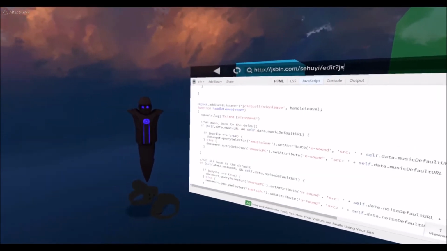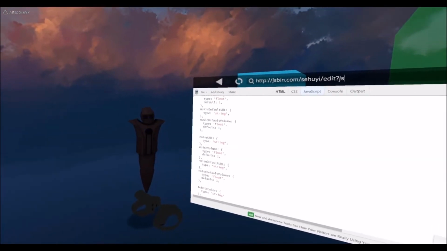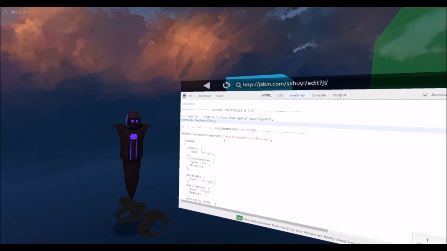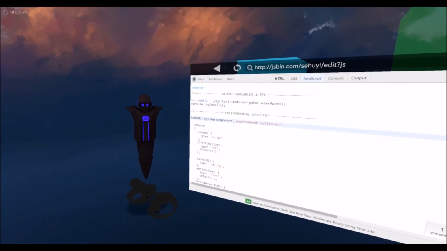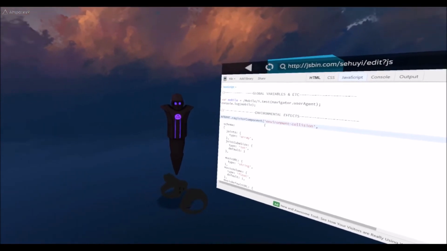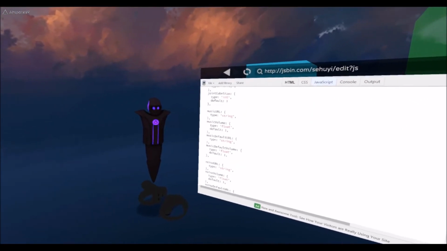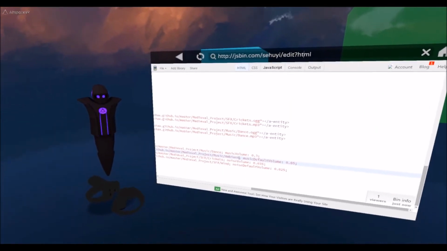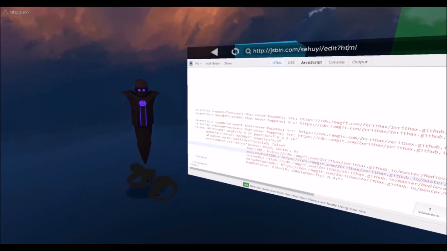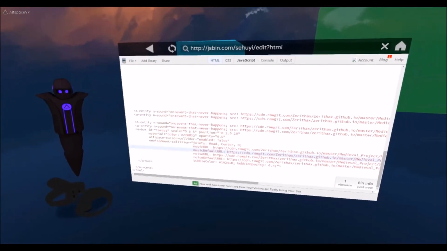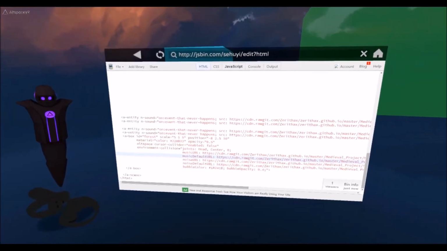All of this JavaScript, you can just Control-A, Control-V. All of the JavaScript that you see here is only what you need to get the environmental collision component working correctly. The HTML, you can rip apart what you do and don't want. Obviously, you don't need everything in here to make it work. This is just what you'll be writing to do it.